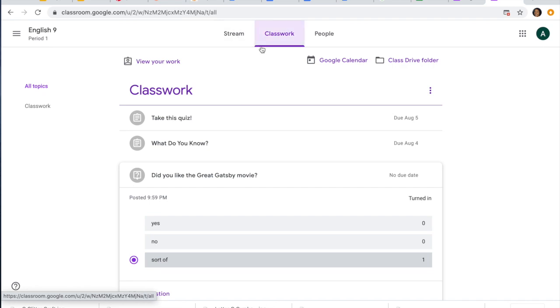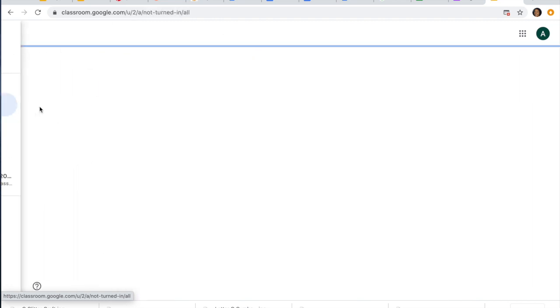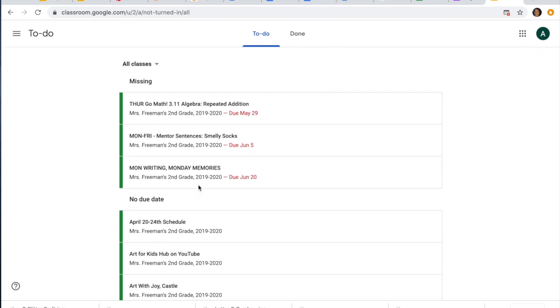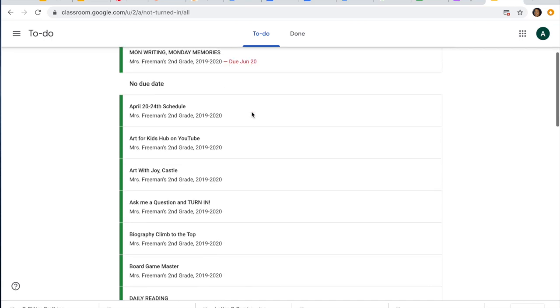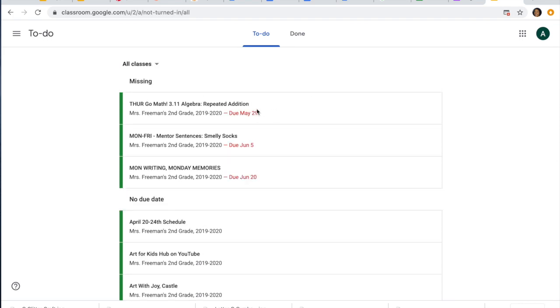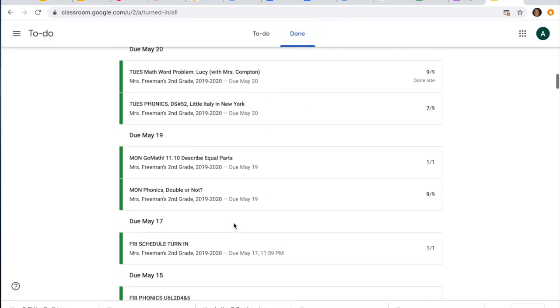There are two more features that I would love to share with families. These are great to help your students stay organized. One, if you go to this 3-line hamburger menu button, there's an option that's called To Do. This very neatly shows all of the assignments that I still need to do as a student. Any assignments in red will be seen as missing and past due. It'll also section off any assignments that don't have a due date. The to-do list is a very powerful feature in Google Classroom. You can also filter by done, and I can see all of the things that I've already completed.